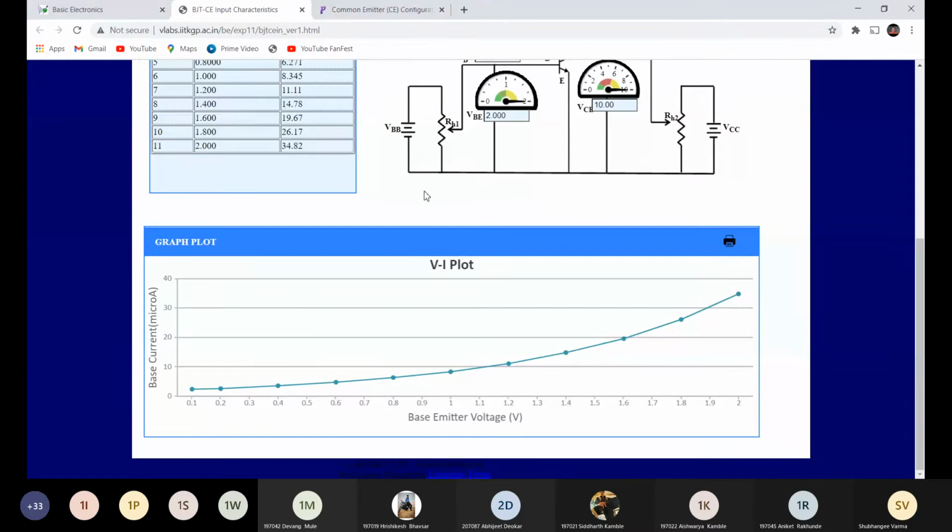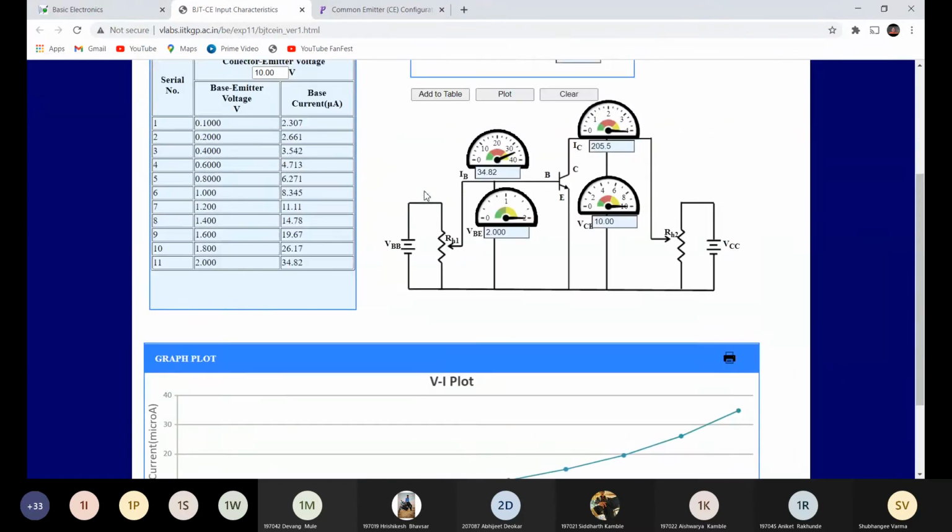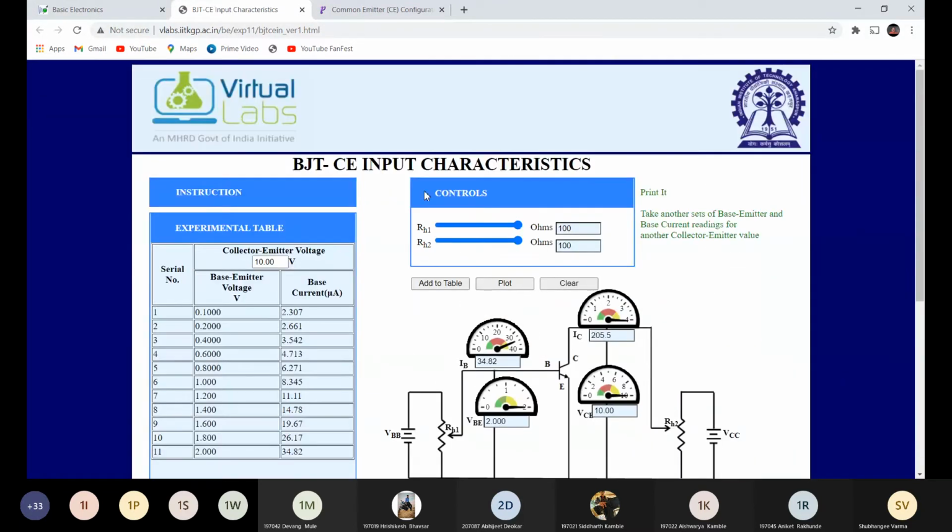Okay, everybody understood the input characteristic? Yes. If you have any doubt, then I'll explain it again. Yes, Rishikesh? No, ma'am. No doubt. Okay.